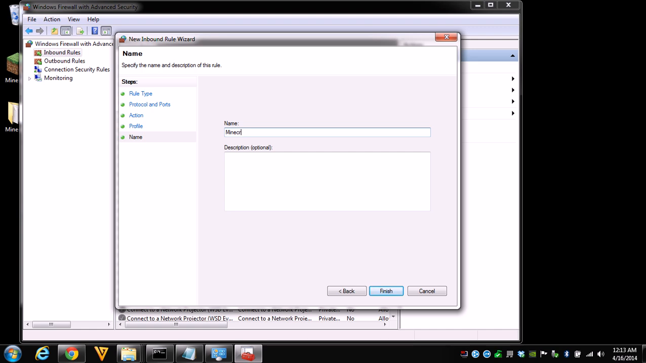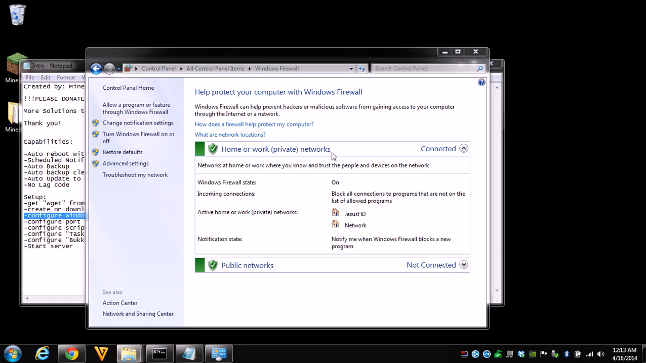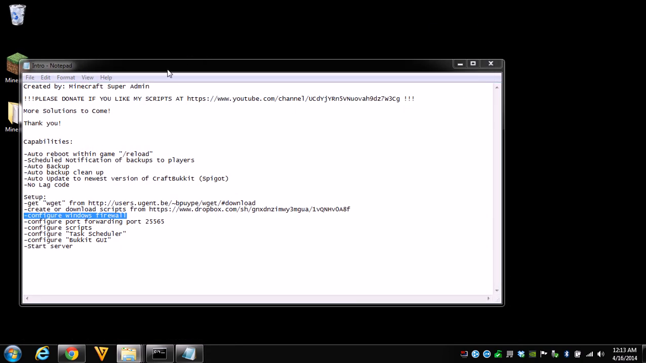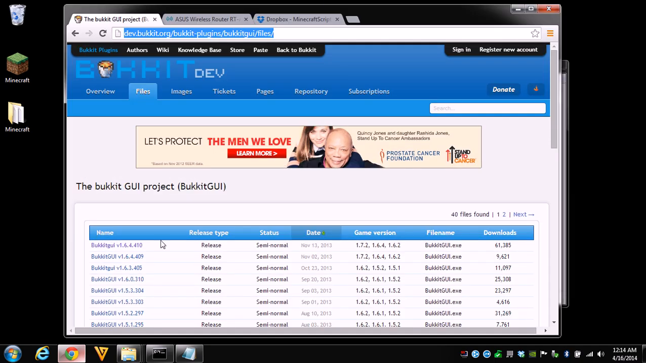This, I'm just going to call it Minecraft. Okay, it's good. And it's right there. Close it. So now everything's forwarded through your Windows firewall. Now we need to configure the router that you have to allow port forwarding.